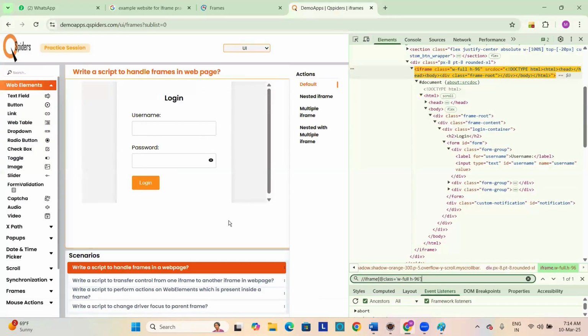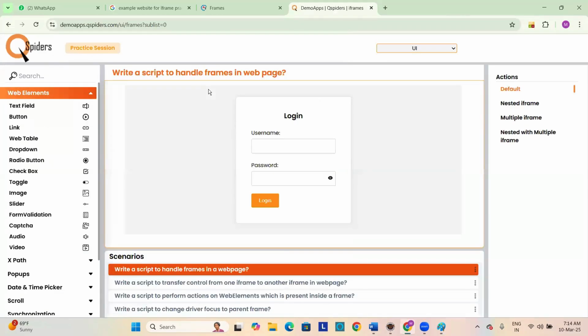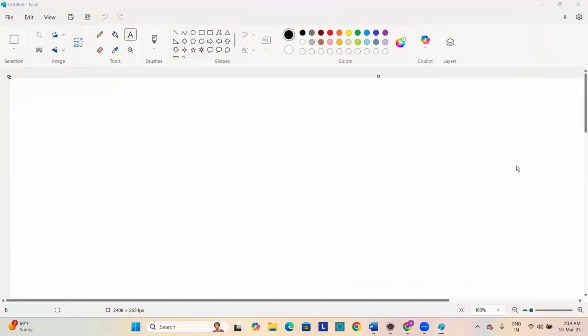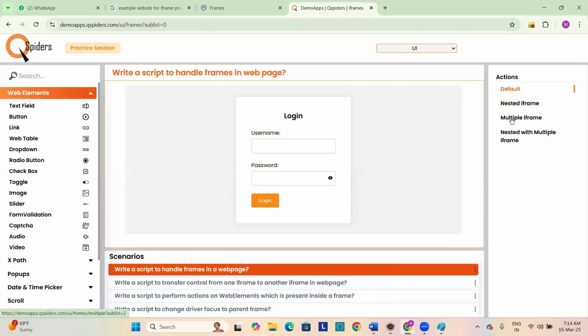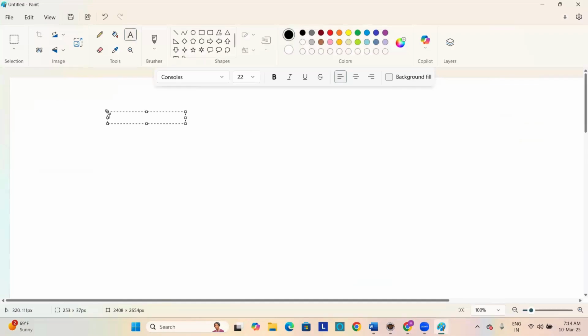See, this is my web page, correct? This entire thing is my web page. For example, from the starting, I'll explain 1, 2, 3, 4. These are four different types of frames which you will be getting in a web page. First of all, what is a frame?